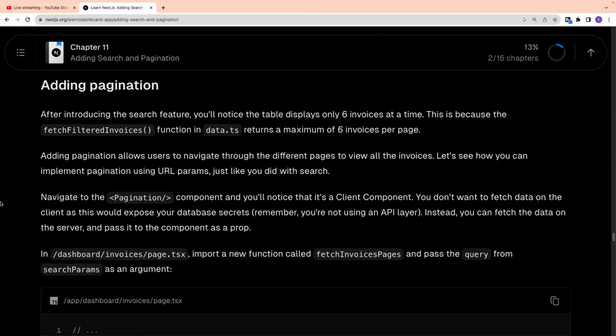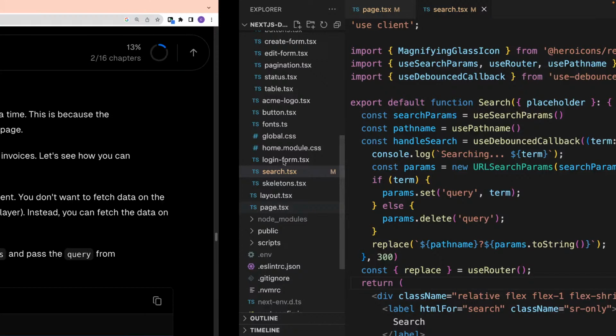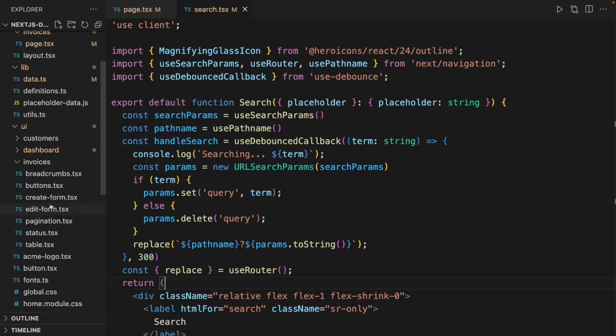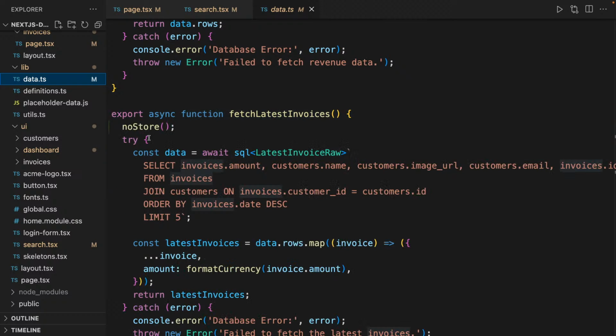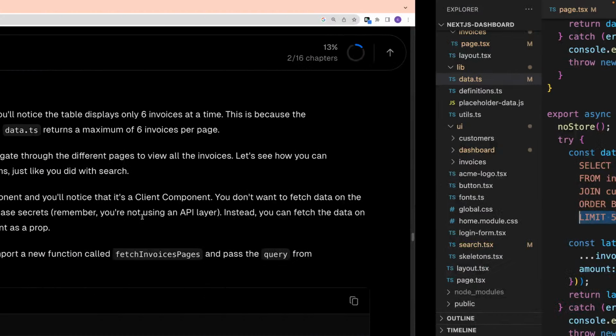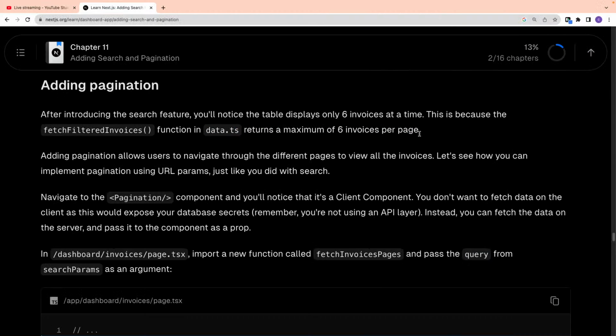Now let's do the pagination, adding pagination. After introducing the search feature, you will notice the table displays only 6 invoices at a time. This is because we have used the fetch filtered invoices function in data.ts with a maximum of 6 invoices. Let's look in data.ts, where fetch latest invoices is only limiting to 5 records. So that's why it is fetching 6 invoices per page.